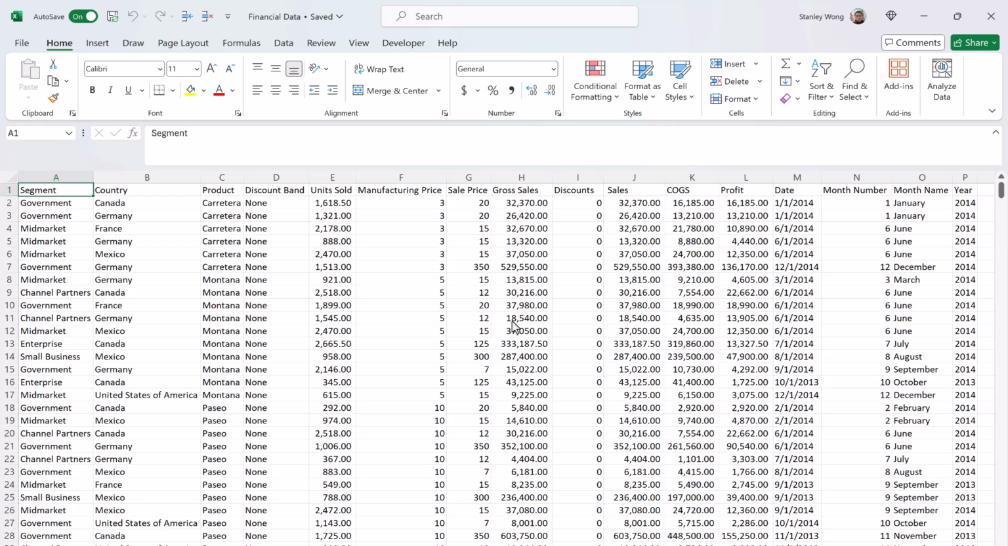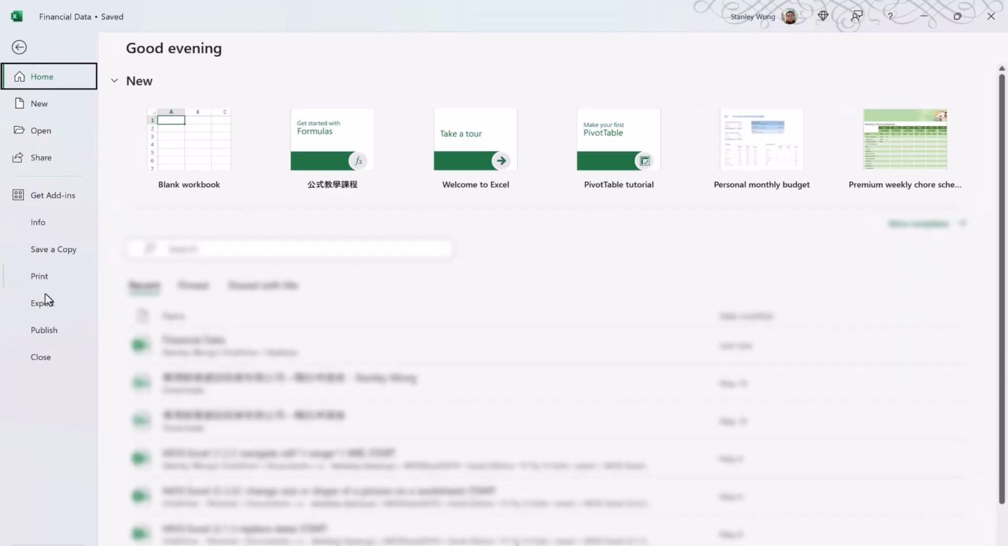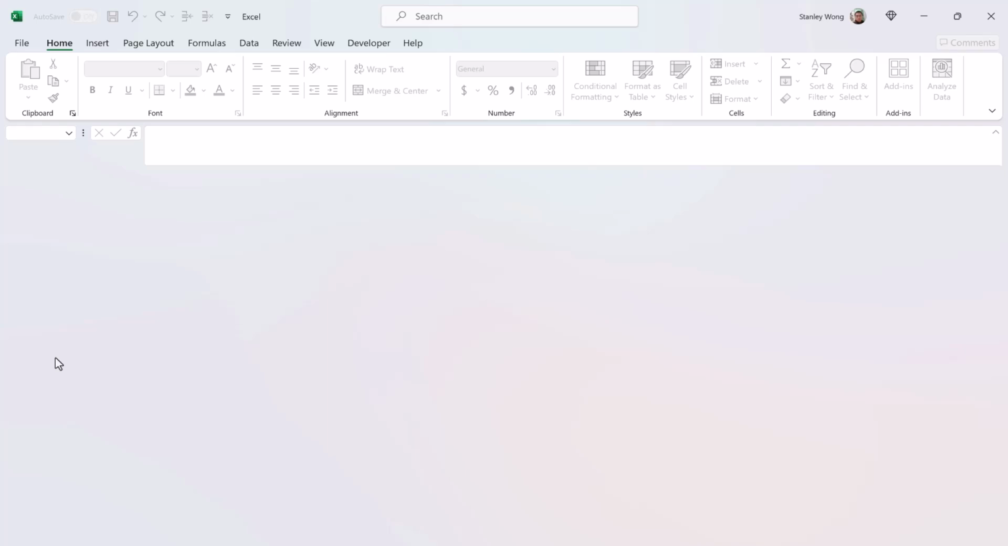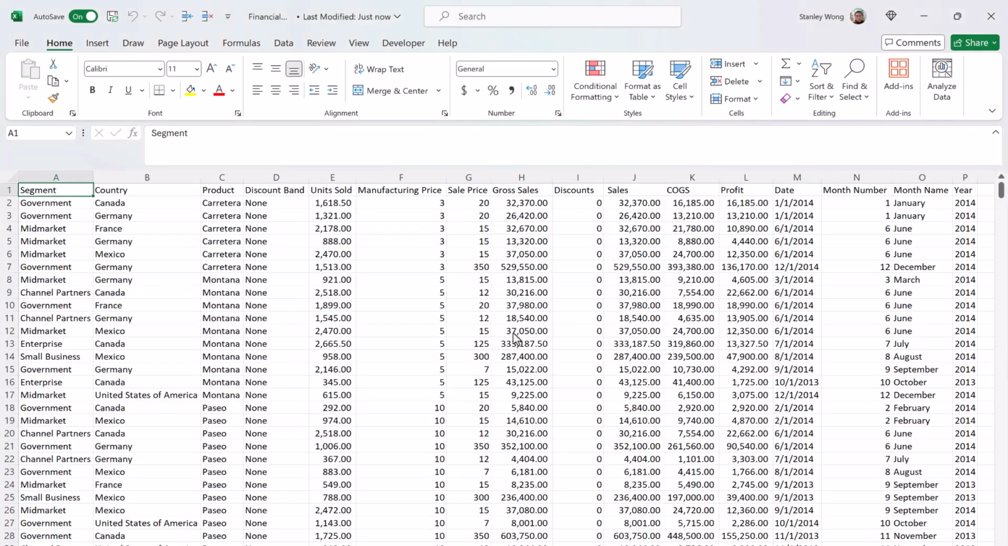To close the current workbook, we may click the File menu button and click the Close button. The current workbook is closed. But the quickest way may be to use the shortcut Ctrl W.